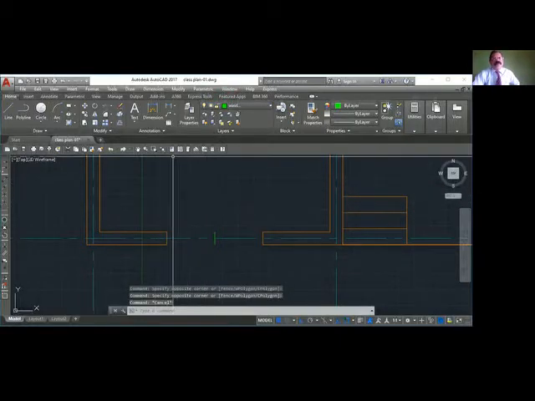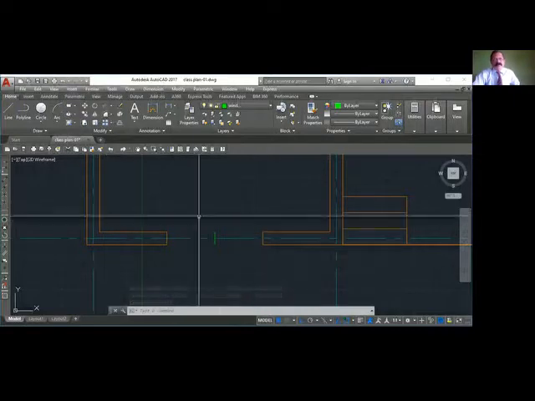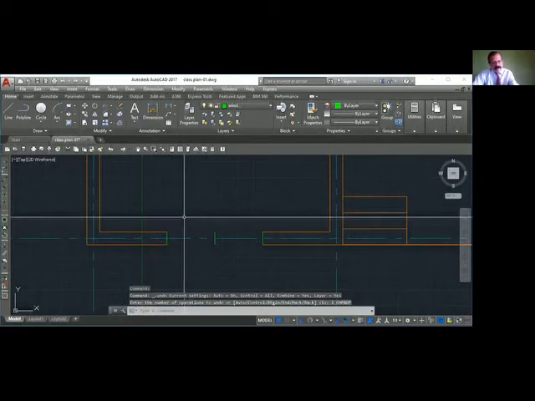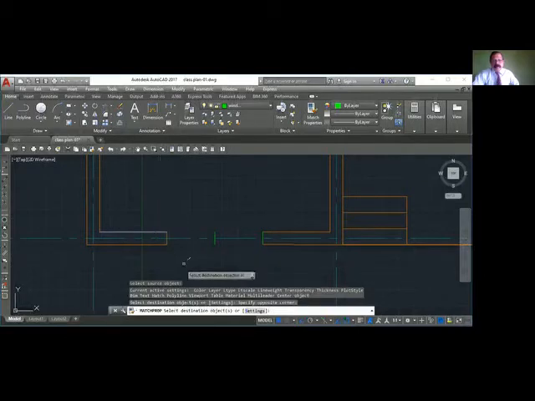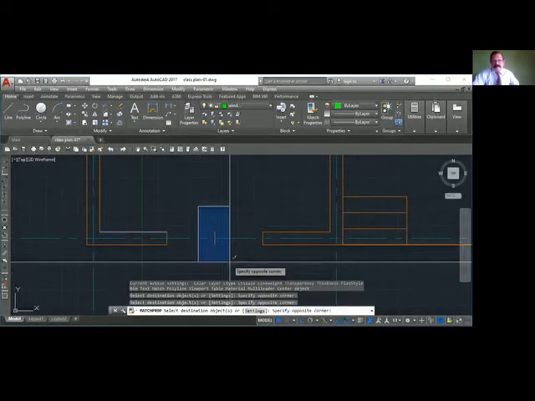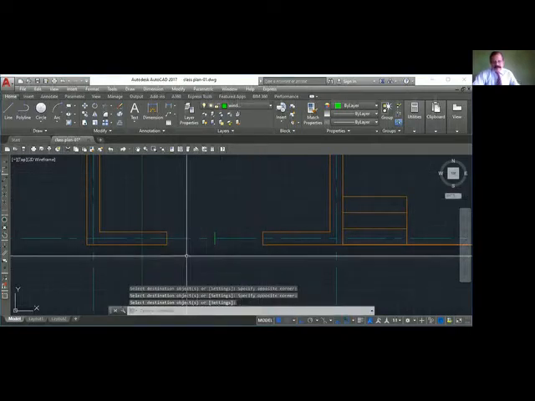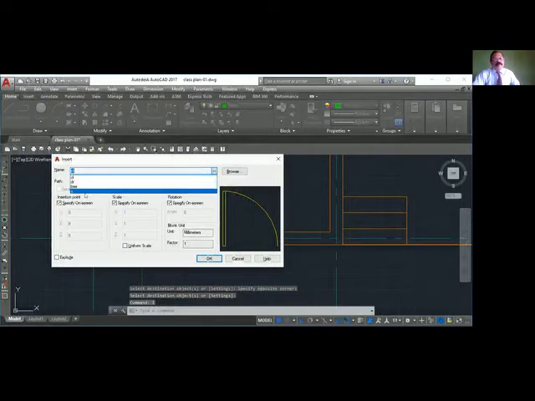Okay, I can do it by match prop also. Suppose I say MATCHPROP, match prop. That is to copy the properties of one object to another. Match prop, I want to copy this property to this one and this one. This one also. This one is not required. Just leave it. Now I have to insert the window. Insert. I'll go to window.